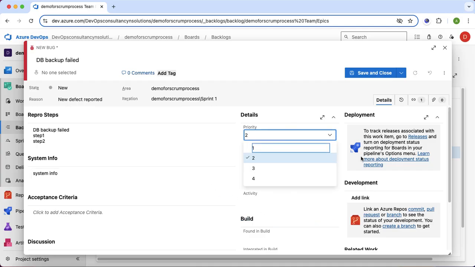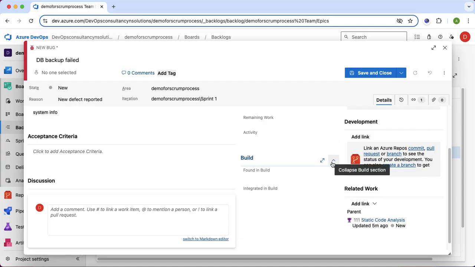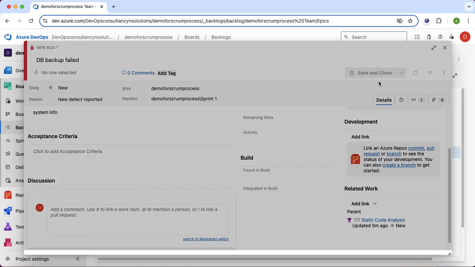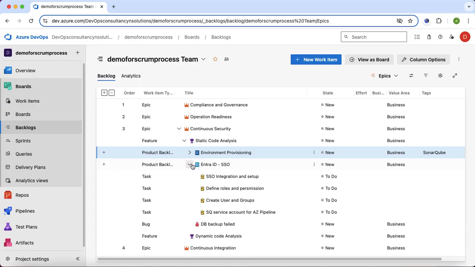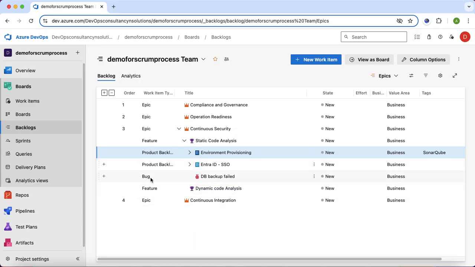And similarly that bug I can see attached to the particular deployment pipeline, and also I can attach it to the particular code repository for the development. So now I click here, save and close. So now the first bug has been added. If I click here, you can see the bug has been added at the feature level, right? So if I see here in the feature, there will be 2 product backlog item and the 1 bug.